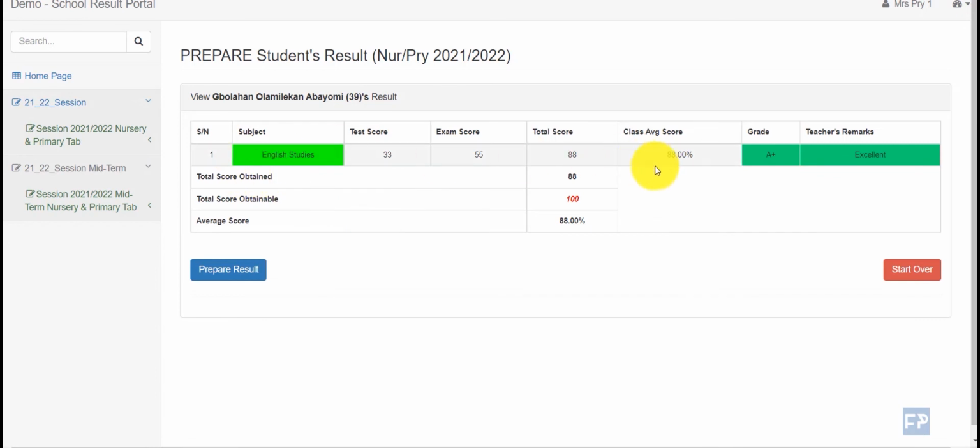So this is what the student scored. So again, we have class average, we have total score, we have the average score, that's the overall average score for all the students for that particular class. We have the grade, and we have the teacher's remarks.